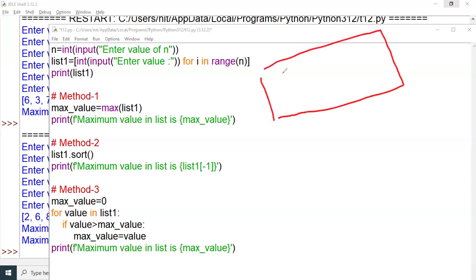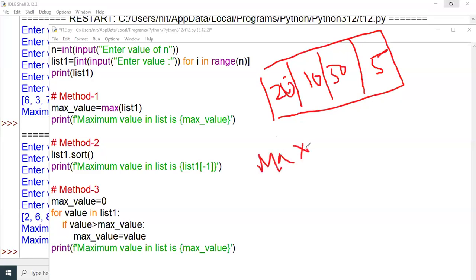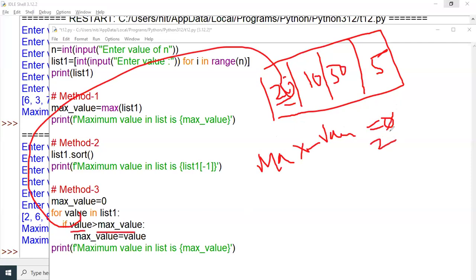Suppose you created one list which is having 10, 20, 10, some 50 and 5. So what is the value of maximum value? 0. Every time you read one value, what is the first value? 20. Is 20 greater than 0? Yes. What is the maximum value? 20. Read the next value. What is the next value? 10. Is 10 greater than 20?